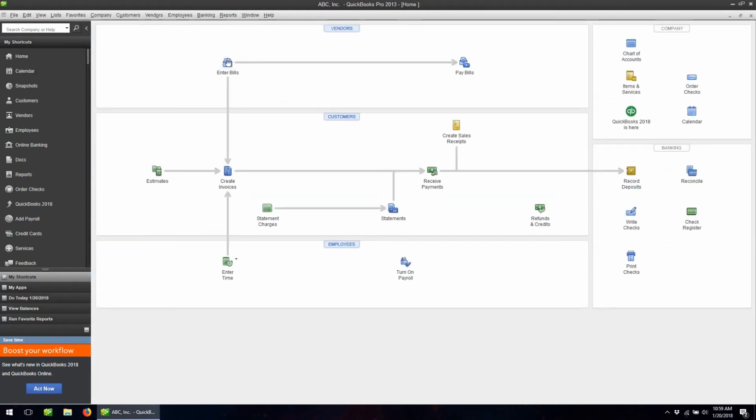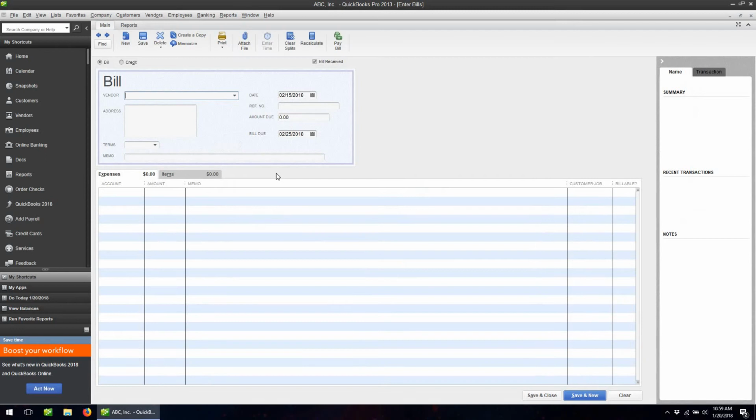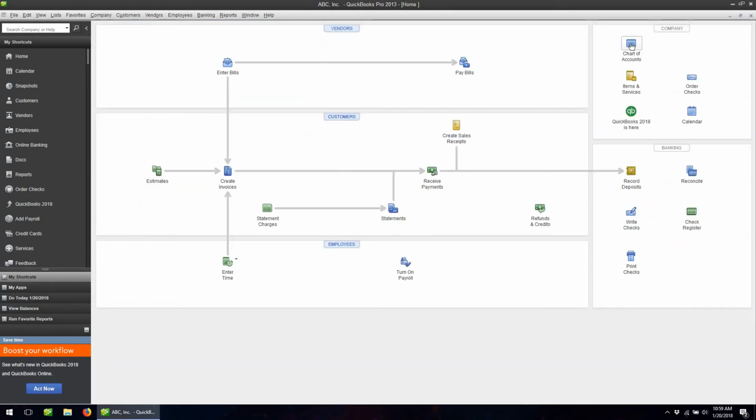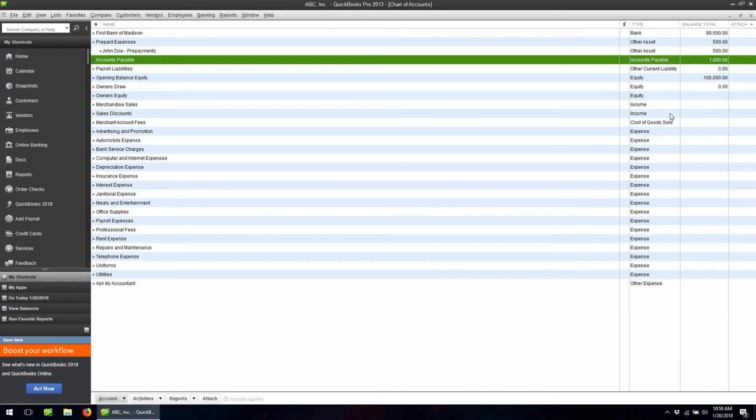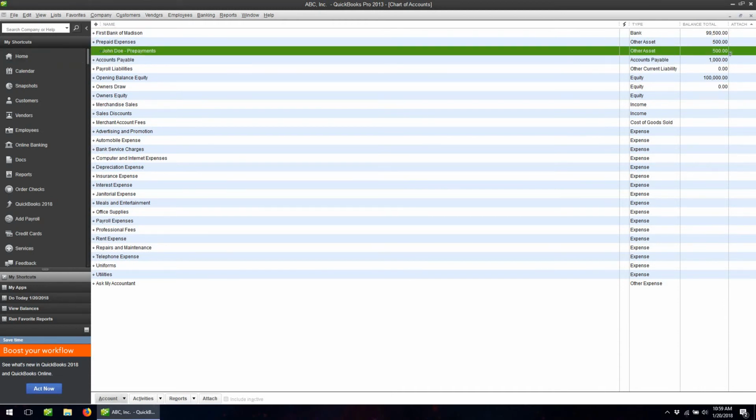So John makes the trip. He comes back. He bills us for the full $1,000. And we record it here, automotive expense for John's trip, and save and close. So here in the chart of accounts, we have accounts payable of $1,000, which is incorrect, and we have the prepayment of $500, which is also incorrect because he's made the trip.